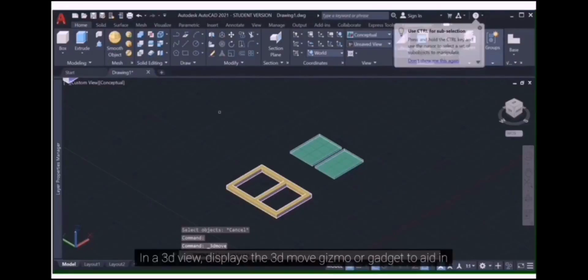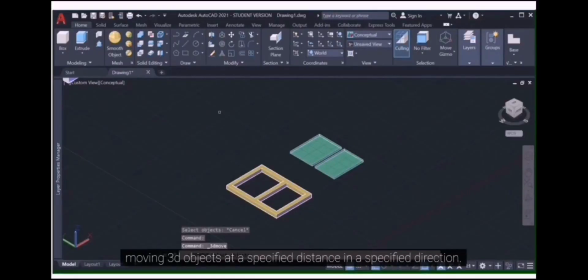In a 3D view, it displays the 3D move gizmo or gadget to aid in moving 3D objects a specified distance in a specified direction. With a 3D move gizmo you can move selected objects or sub-objects freely or constrain the movement to an axis or plane. If the default gizmo is 3D move, the 3D move gizmo is displayed whenever you select an object in a view with a 3D visual style.